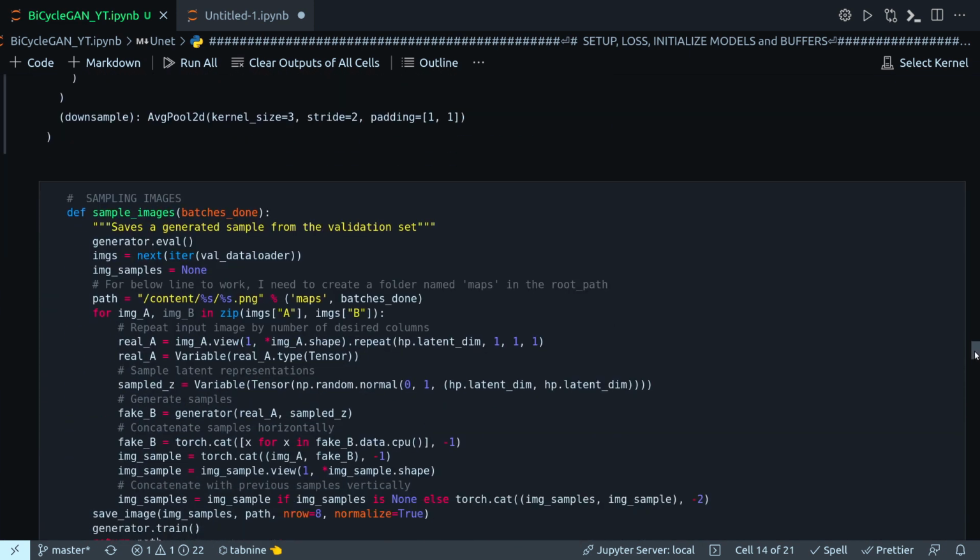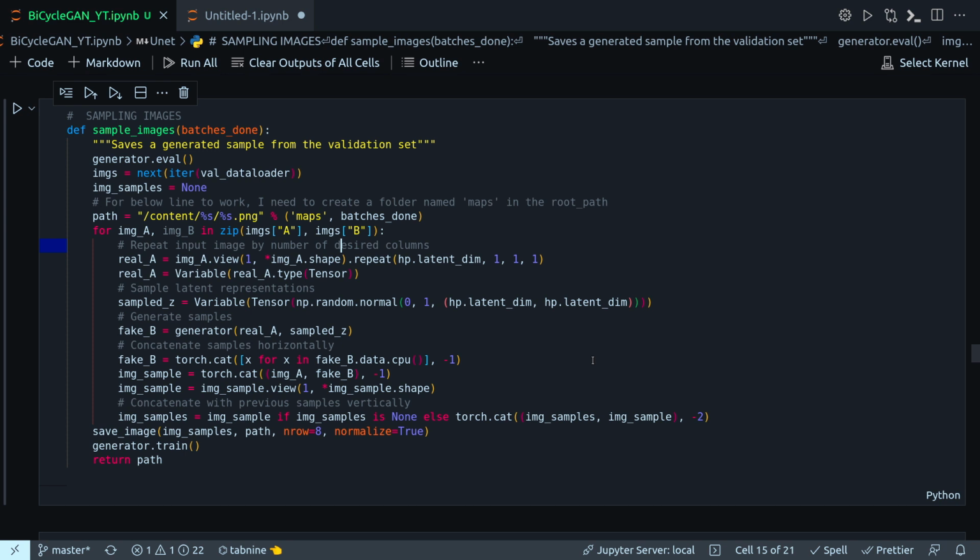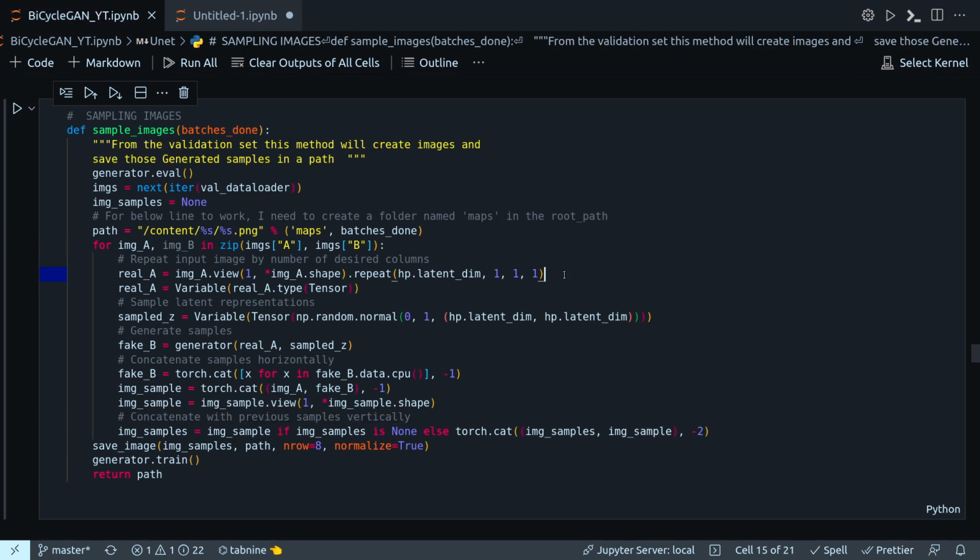And then this next cell is a simple utility function. This method will work on the validation set: it will take a sample of images from the validation set, generate fake images, and then return a path of the fake images to be plotted later. This entire sample image method is implemented to visualize the results after my training is done, or rather during the training epochs, so that I can continuously see how my training is working on the validation set.